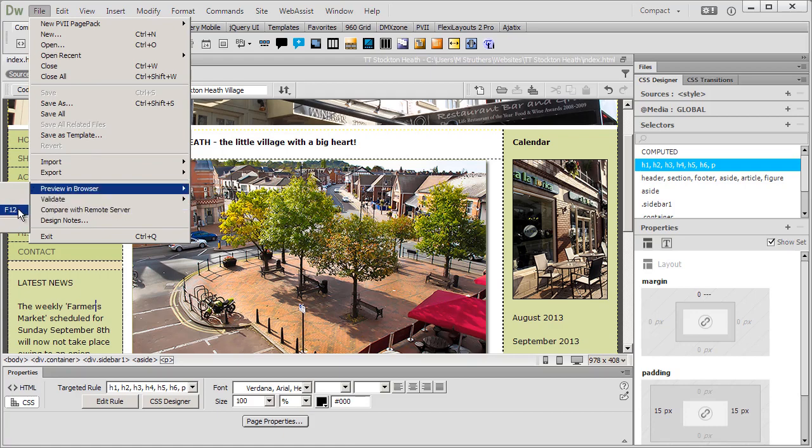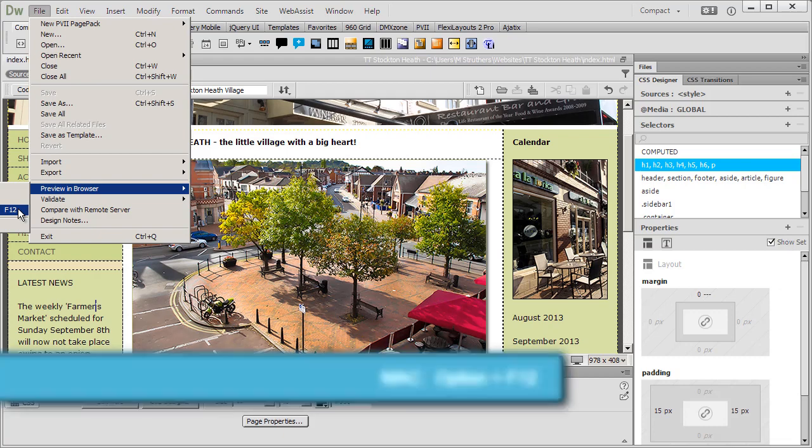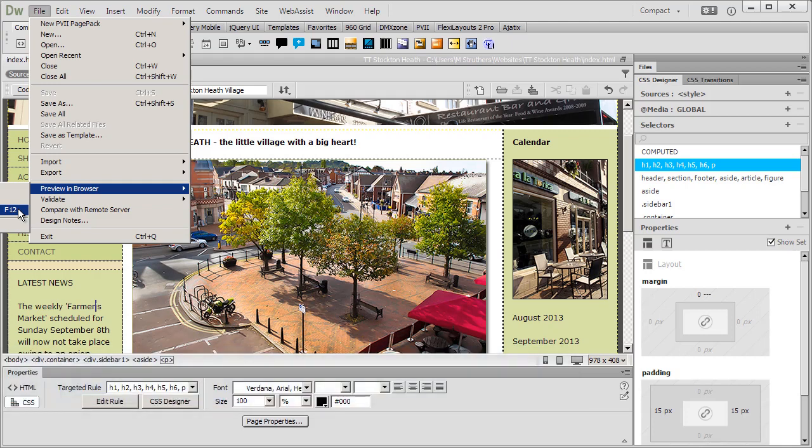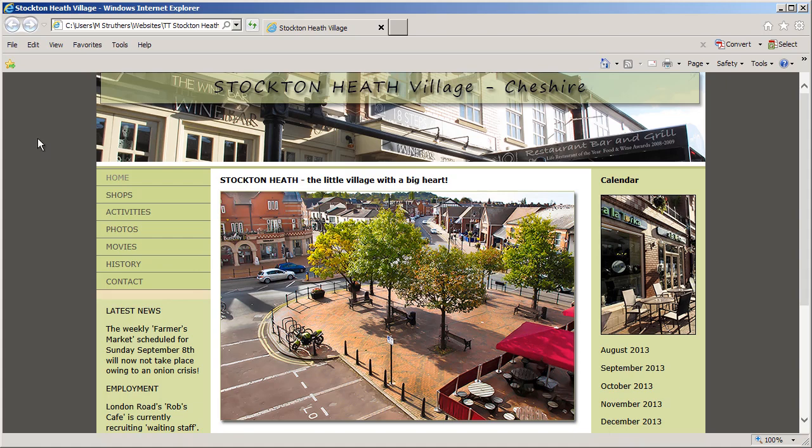Now unfortunately at this screen resolution that flyout has just gone off my page, however you can still see that there is a shortcut there, F12. So on the PC, if you want to use Internet Explorer as your browser to preview this, then you could either hit F12 or you could simply roll over it and select it, which is what I'm going to do. And there we go, my browser opens up.